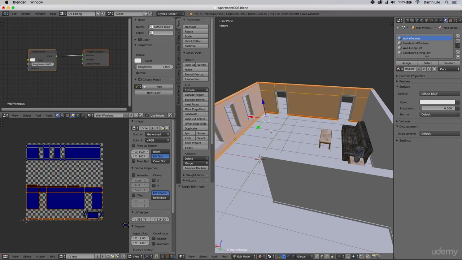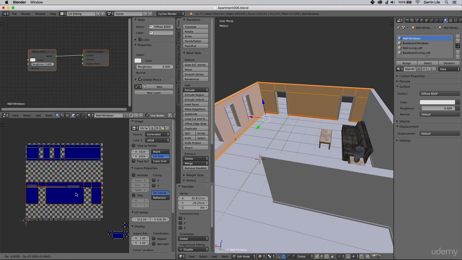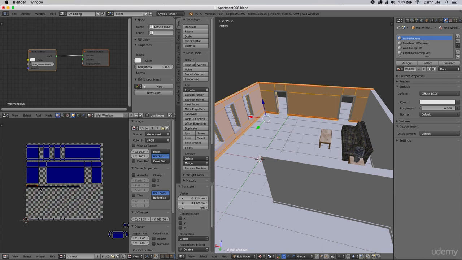And now if I tab into edit mode, I can see both of the UV maps. I'll take this piece and move it aside like that. These are the backs of the walls. I'll take this piece and move it up with this guy right up here. I'll move these baseboard UV islands down to go along with this UV island down here.